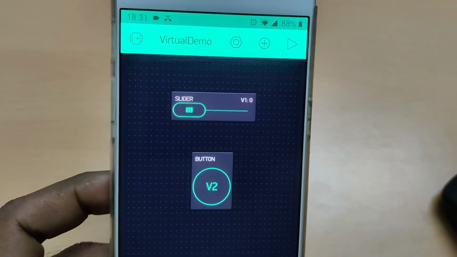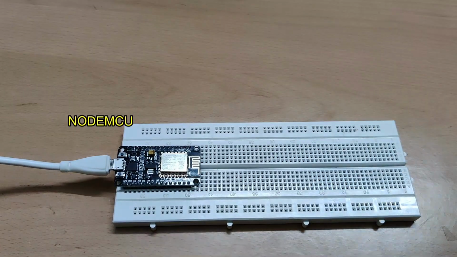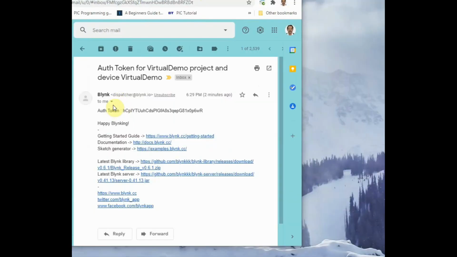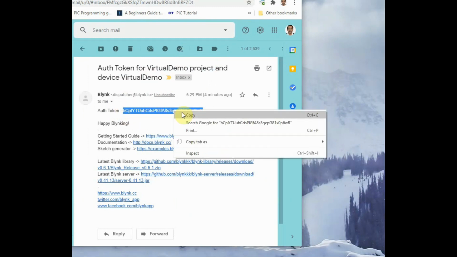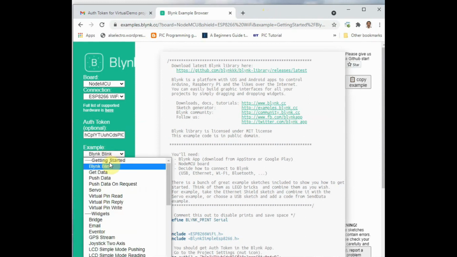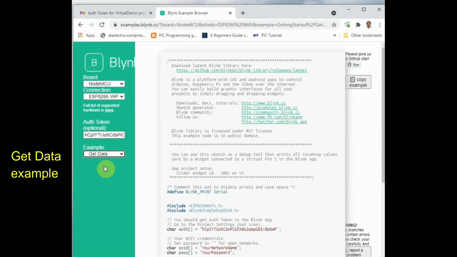Now we will see the code section. Before that, connect the NodeMCU to your PC and go to code generator. Select device as NodeMCU, connection as ESP8266 Wi-Fi, and copy the authorization token you received in your mail to the authorization token box. Use Ctrl V to paste, and then under example select get data. There is an example for get data.